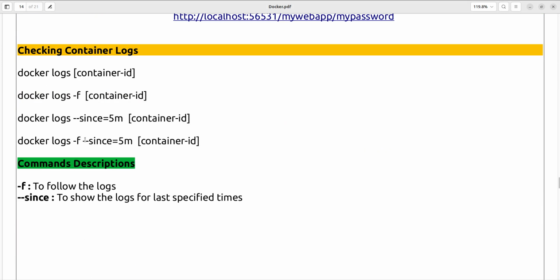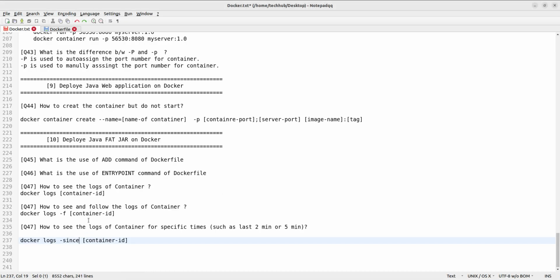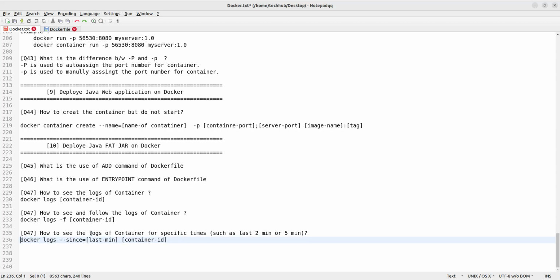We're using since 5 minutes, or since something, you have to use here. Since with a double hyphen, you have to use since 5 minutes. So you have to give the last minutes here. That's it, you can see it in this way. Fast forward, if you want to follow that also, you can apply follow. It's up to your choice. Okay, follow, logs, follow, and last times.